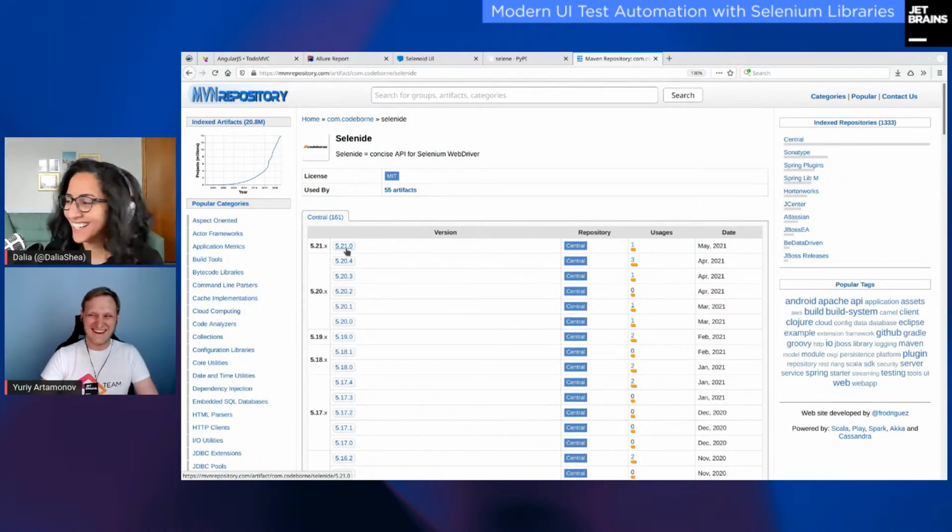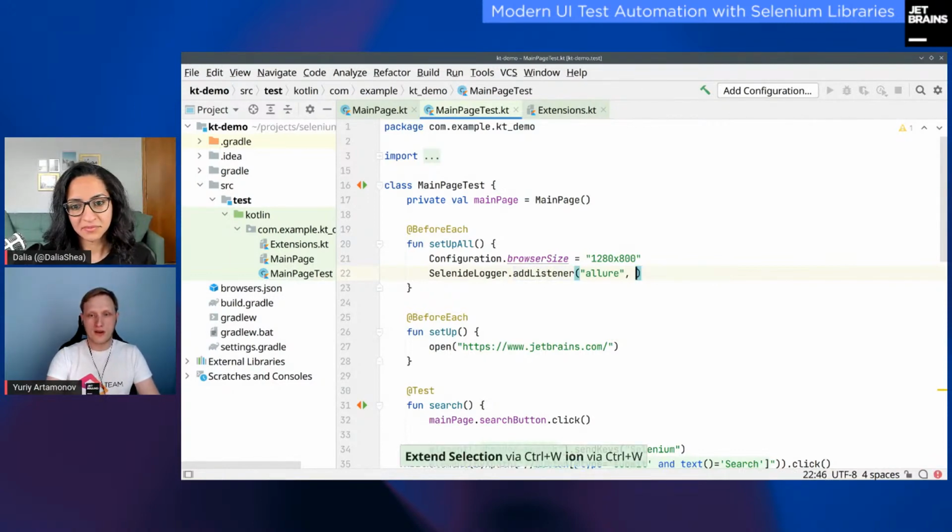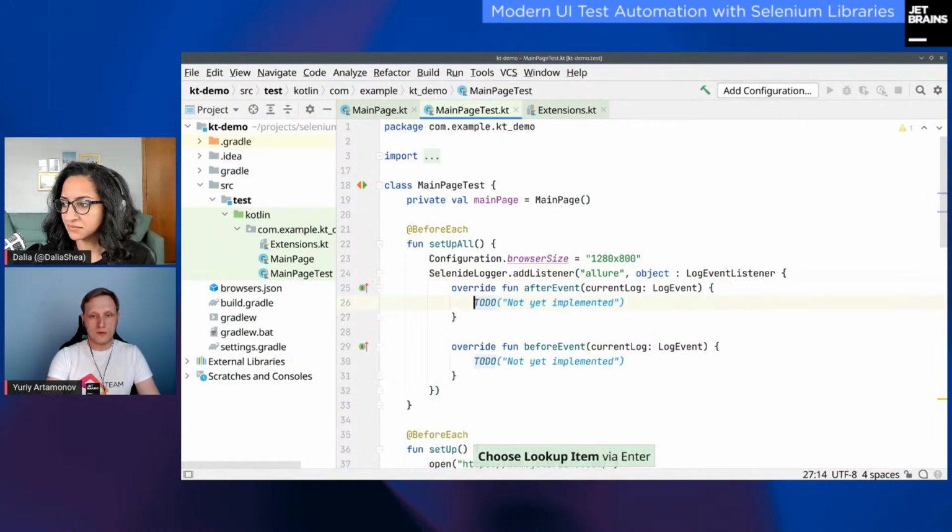In report generation, can we use any other report generation tool for printing all the steps in our test case? What are the tools? Can you tell us more about that? Yeah, if we go and check this add listener method of Selenoid logger, we might have a custom logger here. So I just go and create a new object, and we have these two methods, after event and before event.